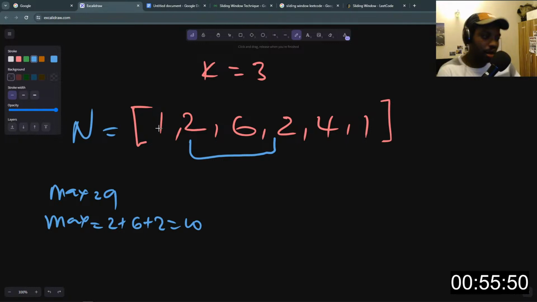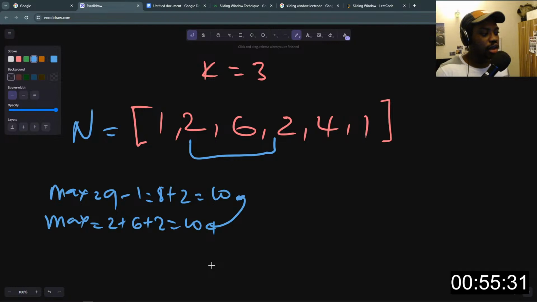the main maximum that we found, the first maximum, right? We are going to do 9 minus 1, which is going to be equal to 8, and then we add the new value here, which is 2, plus 2. This is also going to be equal to 10, and this 10 here is equal to 10. This way we do it more efficiently instead of computing this calculation over and over again, right?